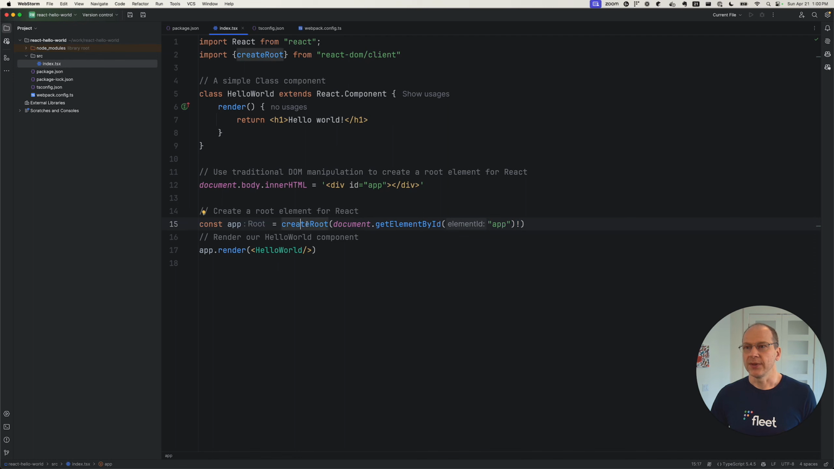And then we call the React method to create the root for our application. And then we render our hello world class component, right? And this brackets syntax, this is JSX syntax. So a pretty simple app.